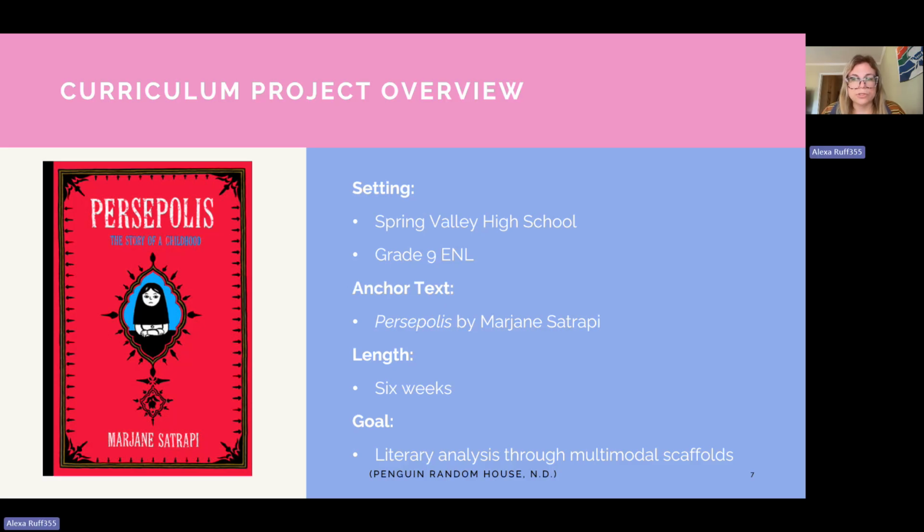So, to translate the research into practice, I designed a 6-week literary analysis unit for grade 9 ENL students at Spring Valley High School. The anchor text is Persepolis by Marjane Satrapi. It's a graphic novel and it gives really rich opportunities for literary analysis through both the visual and textual elements. So, the unit maintains rigorous standards-based expectations, but incorporates multimodal scaffolds that are ultimately designed to support their comprehension, analysis, and their academic writing. And the ultimate goal is going to remain a formal literary analysis essay.